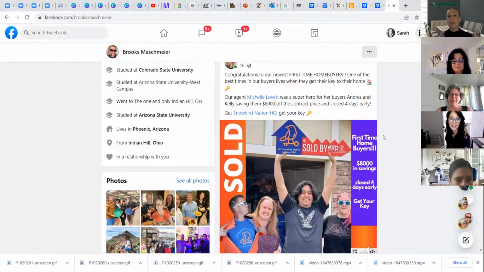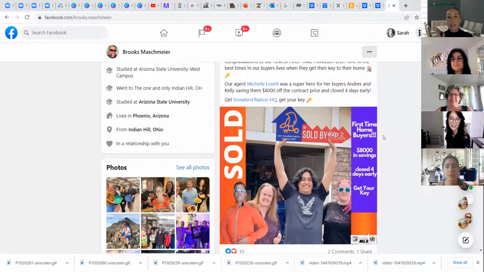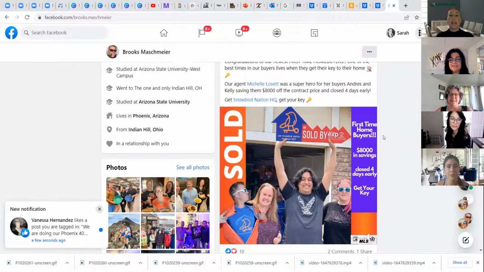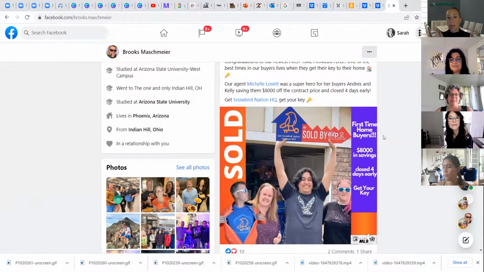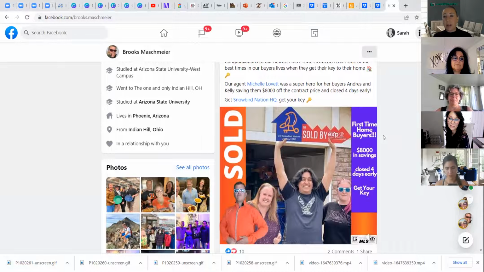So this essentially was made in Canva as well. As you can see, it's a picture of the clients. It is, in big bold letters, sold, first-time home buyer, a couple of points about it. Compliance is on there as well. That's always very important. And then boom, there's a GIF on there. So this was actually made at the last GIF event of Melinda's as well. So here's a great example of what you can do.